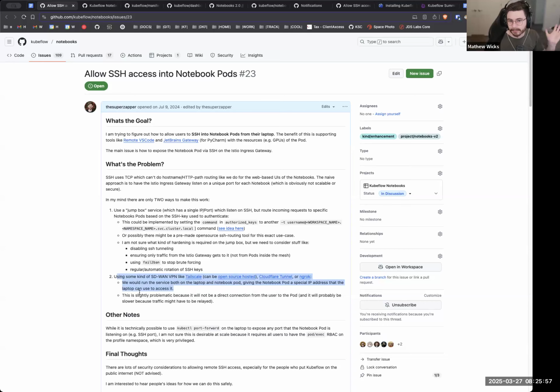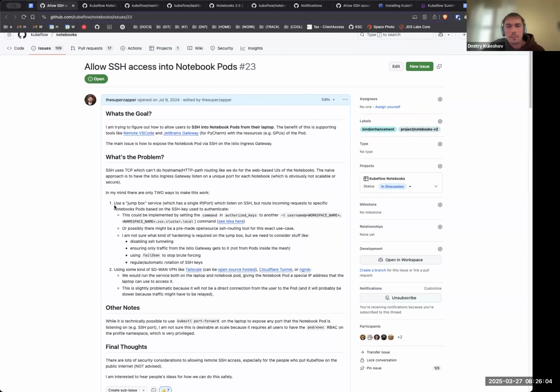Maybe you're right. But what I'm saying is, I would love to see a proposal, and I'm happy to work on it with you. Even if we choose jump boxes, it's like, okay, how many jump boxes are there? Is there one per notebook? Is there one per namespace? Probably more likely one per namespace. And then how do we manage security keys on the jump box?